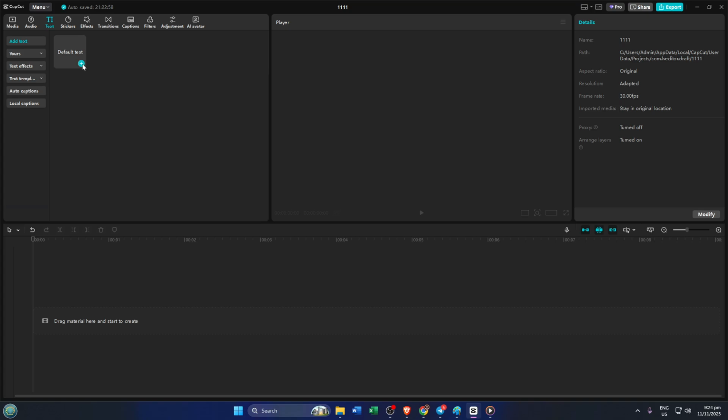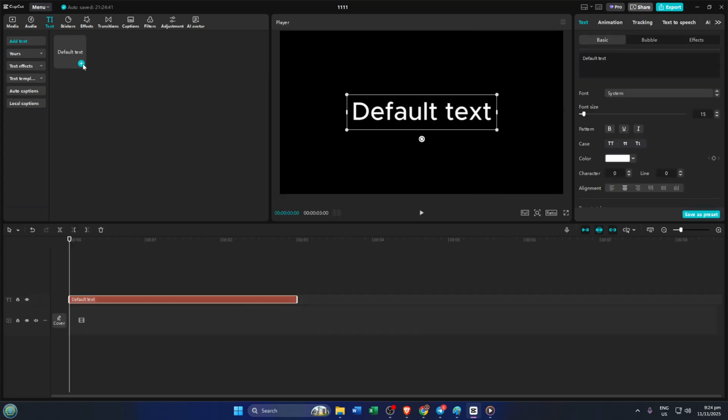Adding text like this is your first step to personalizing your video, whether you're adding a title, a caption, or even a watermark. Once your text is sitting pretty on the timeline, click on it to select it. This step is crucial. CapCut needs to know which text you want to edit. If you've got multiple text clips on your timeline, double-check that you're clicking the right one. You'll know it's selected when the editing panel on the right lights up with your options.